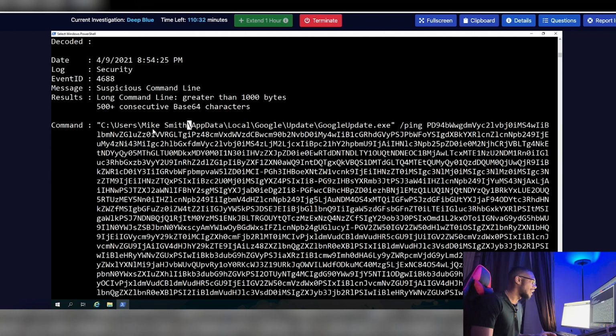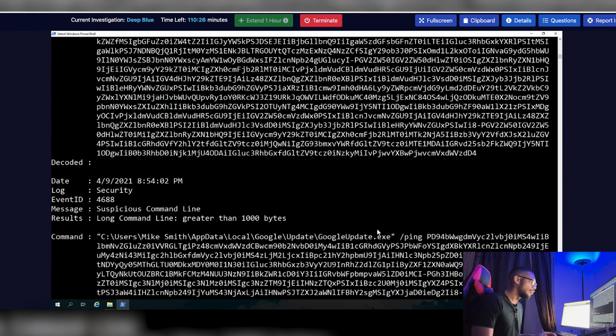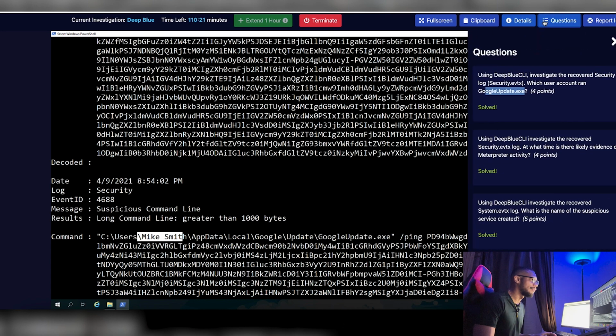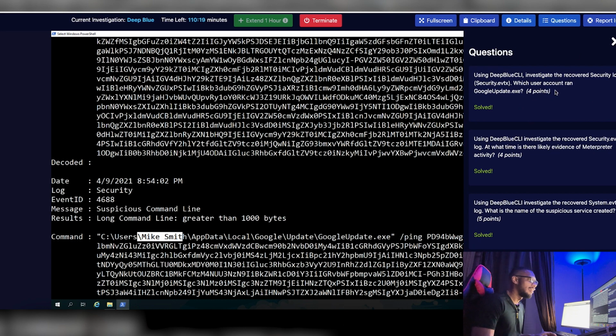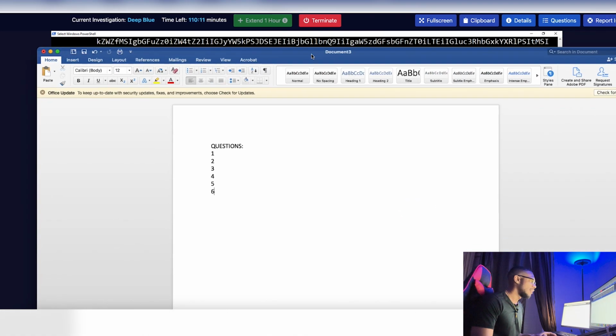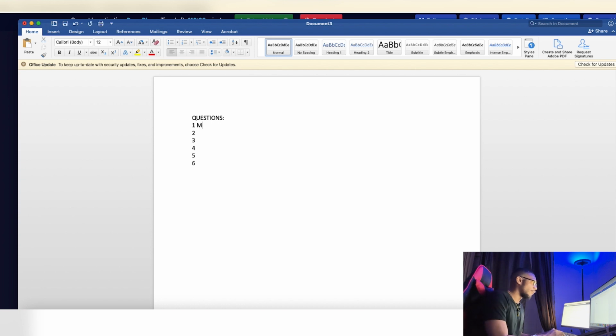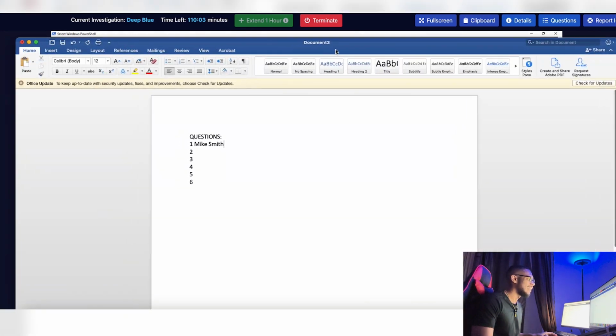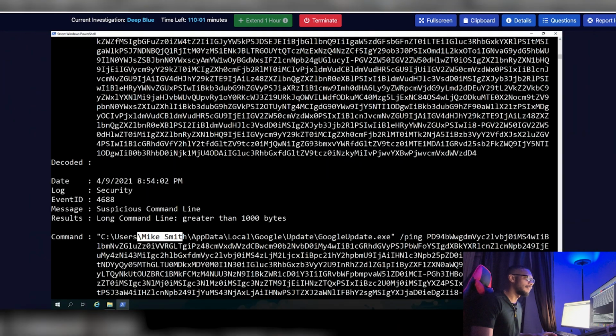And we have Mike Smith as the user. And let me check the other one, Google update.exe, Mike Smith. Okay, cool. So I'm pretty confident that Mike Smith is the user account. So let me go ahead and I'll show you guys my other screen right here. For question number 1, we'll go ahead and put Mike Smith. And then at the end, since all is already solved, I already have the answers too, and I'll go ahead and bring up the answers at the end and see if mine match with that.